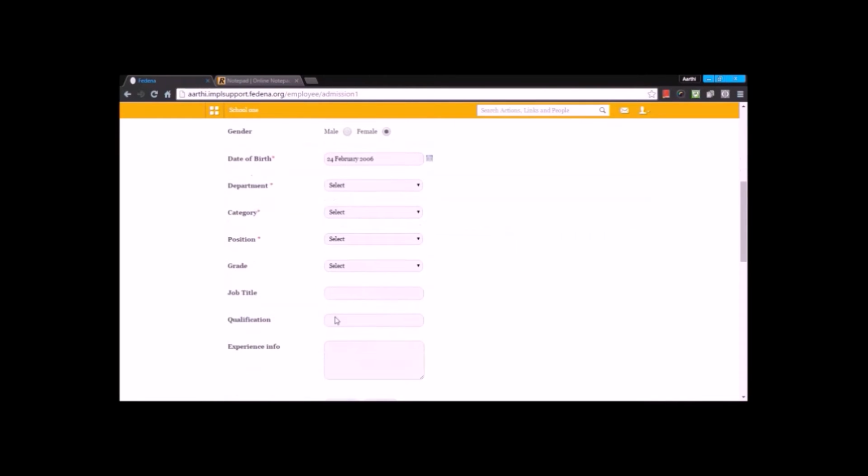So below you find there are various fields like department, category, position, and grade. So these are the fields for which we did the settings. And now we are going to select those options for it. So department. Now we need to assign a department for this employee. So you can see the drop down. Drop down contains various departments, the departments that are there in my institution, and I'm going to select one of them. So here I'm going to assign this employee to the Hindi department.